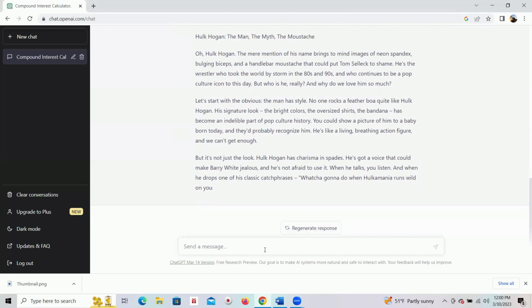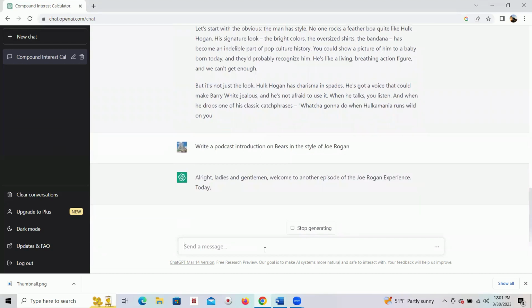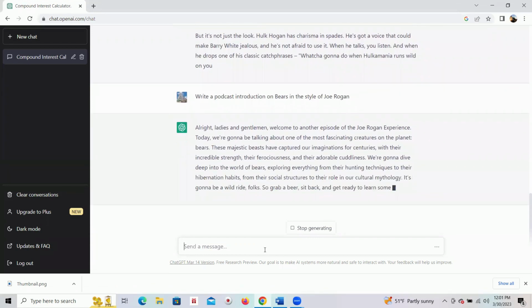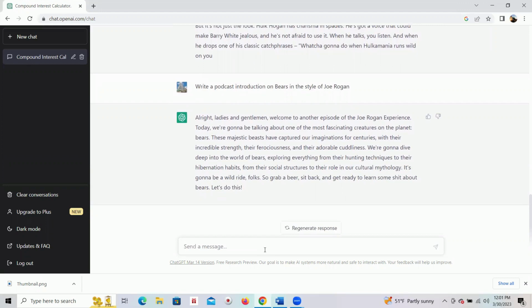And this is another example in the book. It says, write a podcast introduction on bears in the style of Joe Rogan. And there you go. Look at that. This AI has the information to do this for you. And, you know, it's a good tool as long as you know how to maximize what you're using it for.